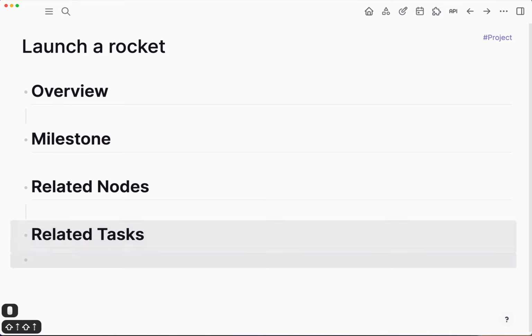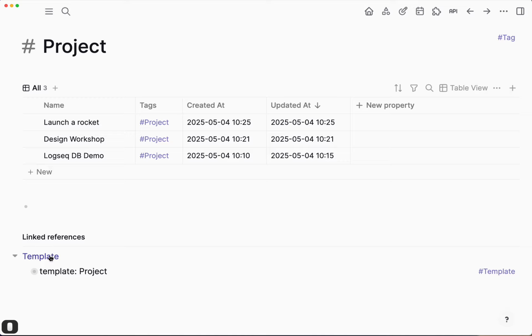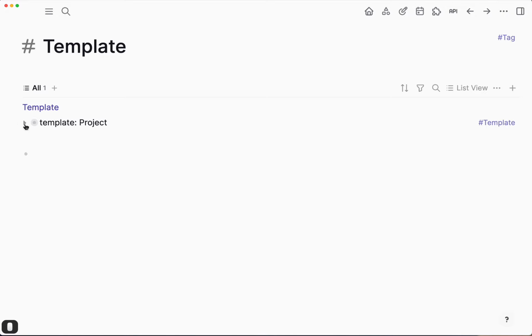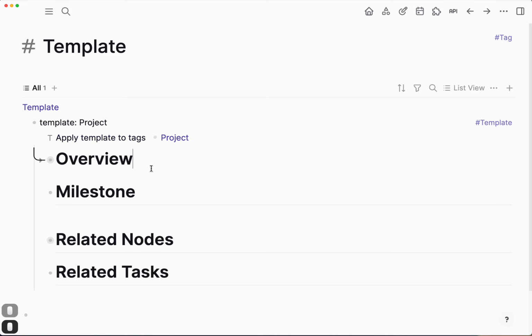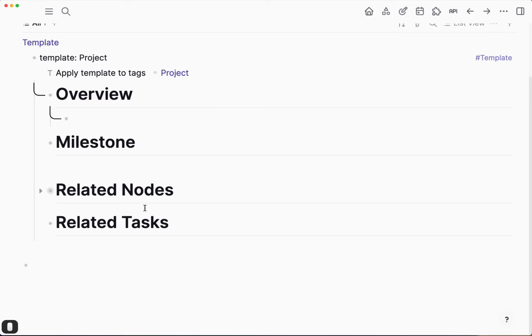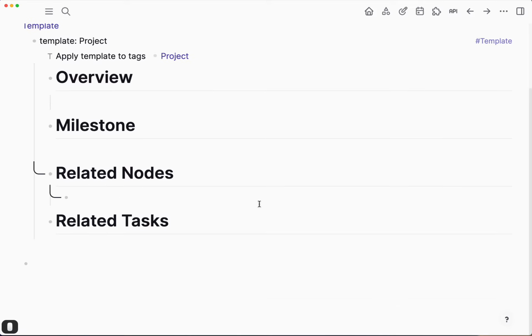Now, let's make this a little bit more interesting. What if we wanted to go back to the template right here? I'm going to switch from table view to list view, so that I can make some of these edits inline right here. What I would like to do is add some queries to show a related task.